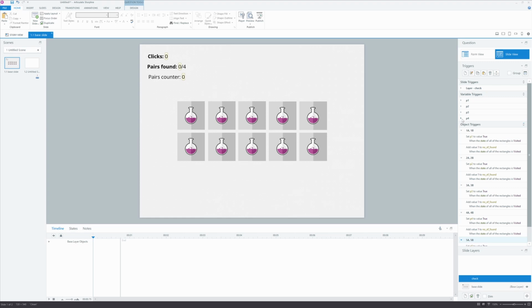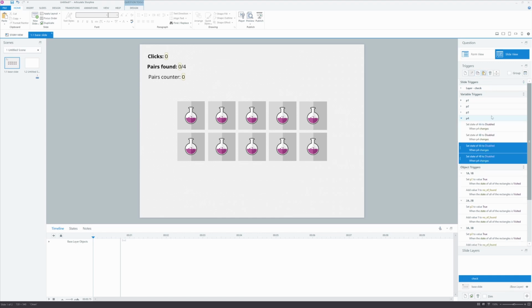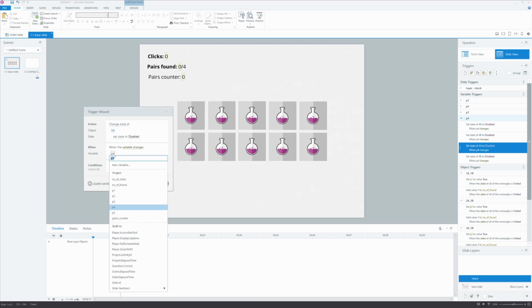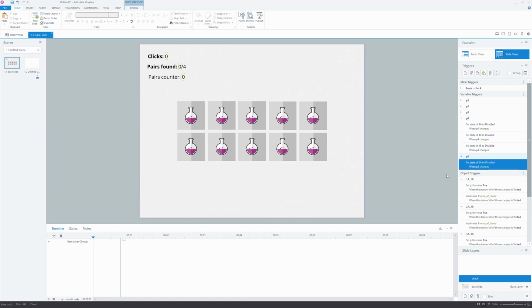Let's move on. Let's copy the states or triggers for P4. I'll just grab 2, copy it, paste, and then let's have a look inside. So I want to change the state of my rectangle of 5A to disable when P5, the variable that is indicating that we already found a pair, is true. So I'm going to click OK.